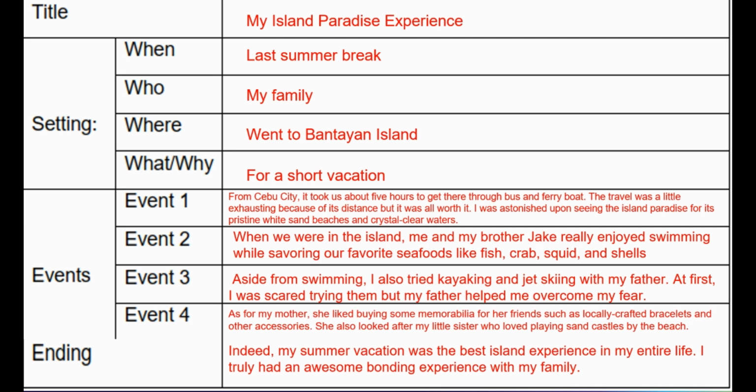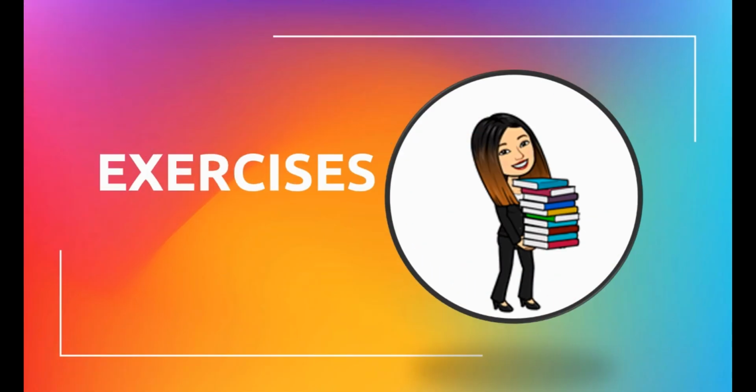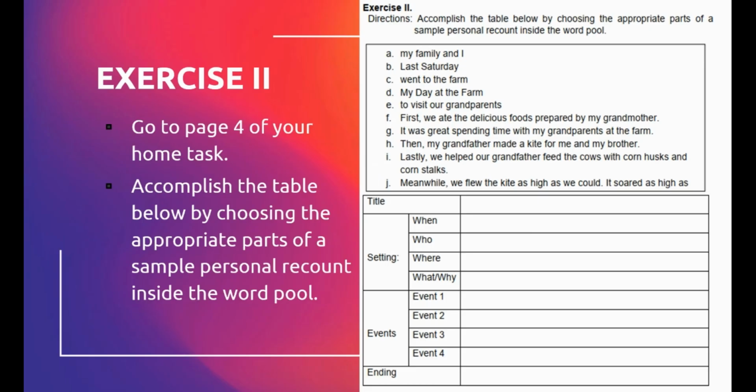Are you able to identify the different parts of a personal recount? Let's apply what you just learned. Go to page 4 of your home task and let's answer exercise 2. Accomplish the table below by choosing the appropriate parts of a sample personal recount inside the word pool. Let's take the first one. Title. Can you guess which of the following is the title? Correct. My Day at the Farm. Now it's your turn to answer the rest. Let's go.